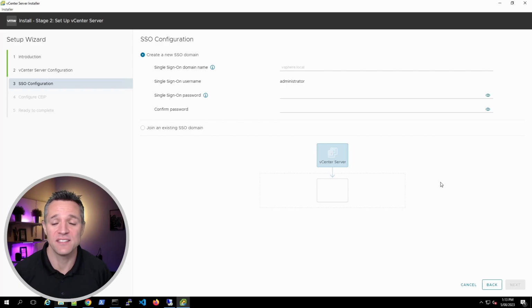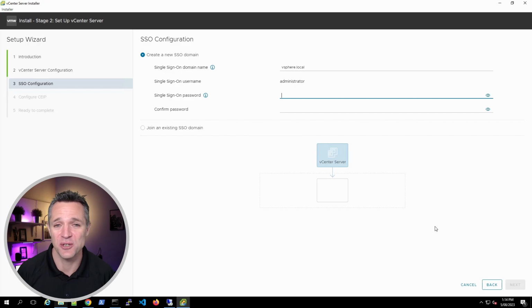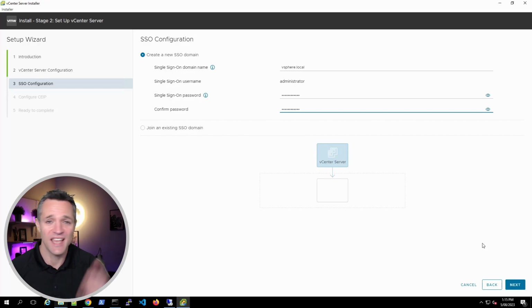We're now gonna be setting up our single sign-on domain. For our domain name, I'm gonna be using the default of vSphere.local. And now we're gonna be giving our administrator account a password. The same logic applies as I previously mentioned, make it as secure as possible. Once that's done, let's hit that next button.